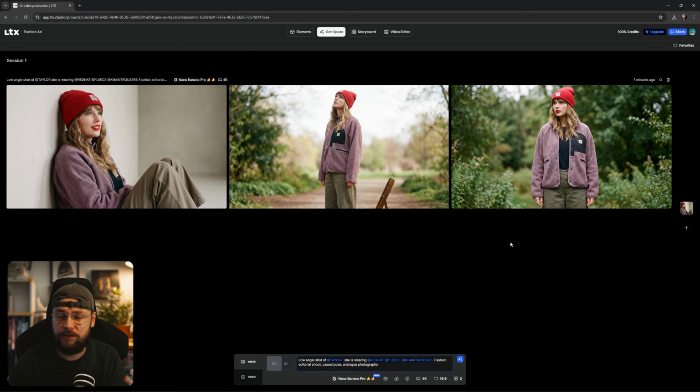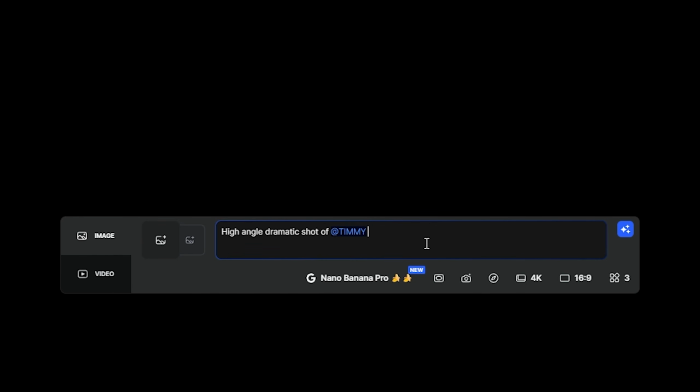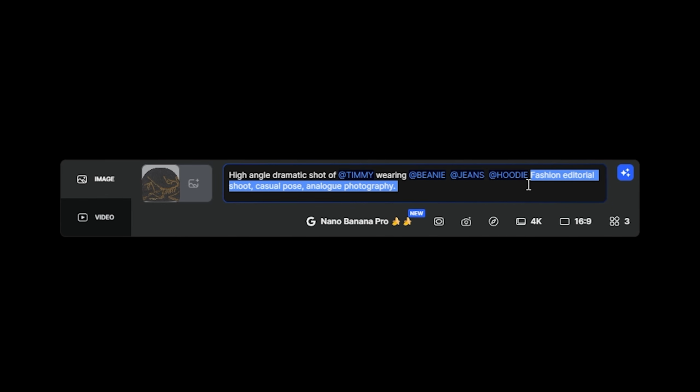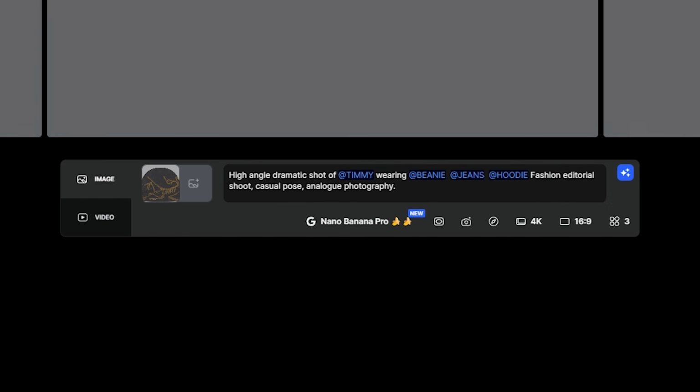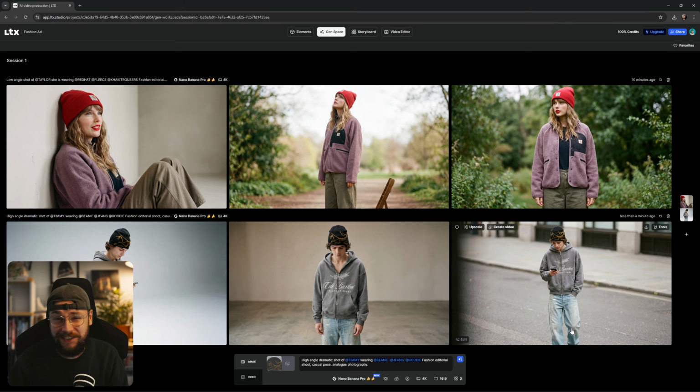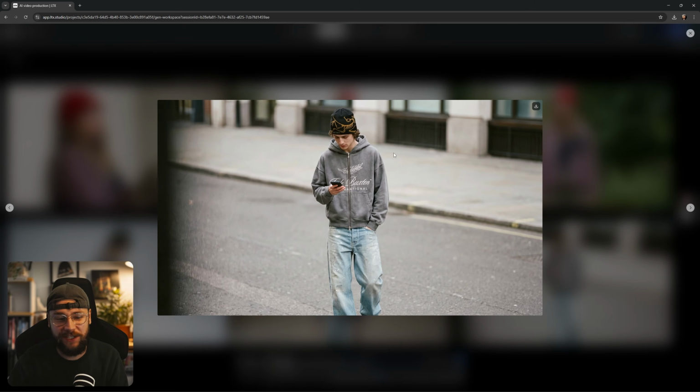So once again, let's head back to our gen space and let's go for a high angle dramatic shot of Timmy wearing the beanie, the jeans, and of course the hoodie as well. And once again, I'm going to add to the end fashion editorial shoot, casual pose, analog photography, and send off these generations. And keep in mind as well that we're not describing what we want our characters to be doing. We're not describing the setting or the lighting or anything like that. If we do want to hone in on those details, we can. And just look at our Timothée Chalamet generations as well. These are also looking insanely good.